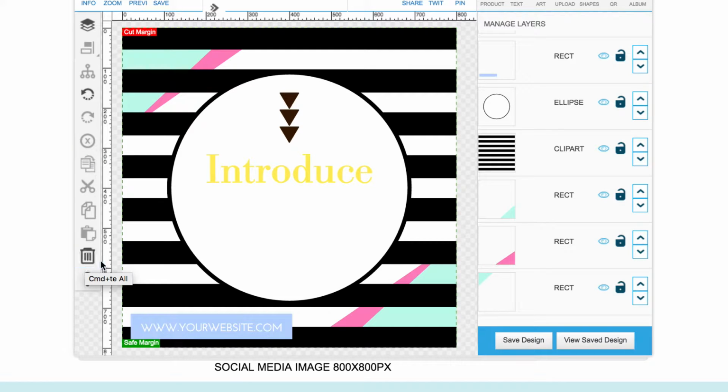Don't hit this dustbin, this trash can dustbin one down here. If you hit that, that clears your entire page. So unless you're wanting a clean slate to start again, don't hit that one at all. I tend to avoid that at all costs. Okay, so where was I up to?